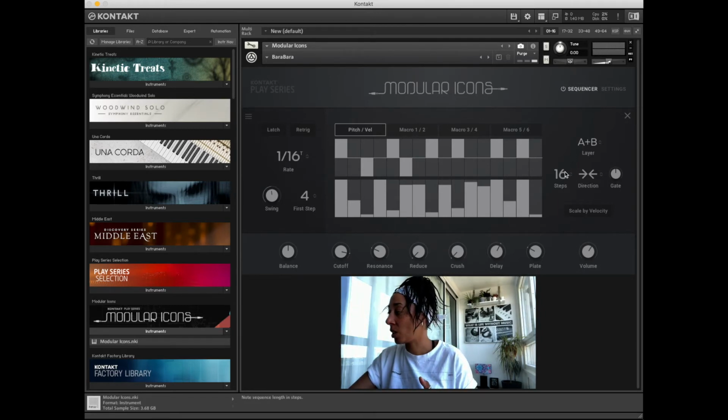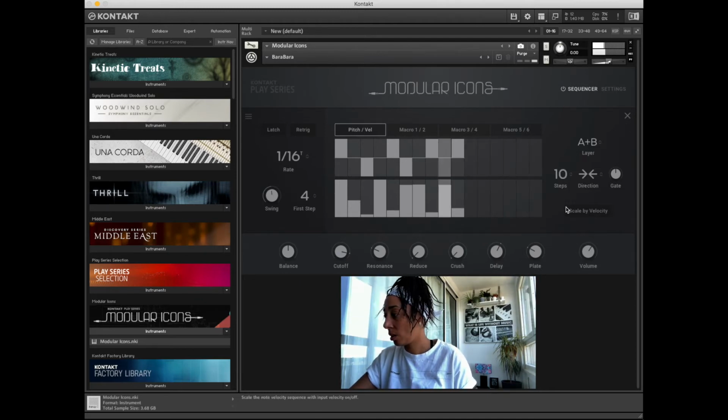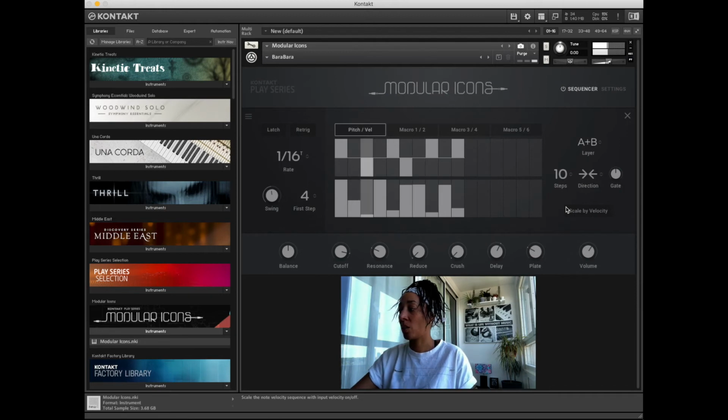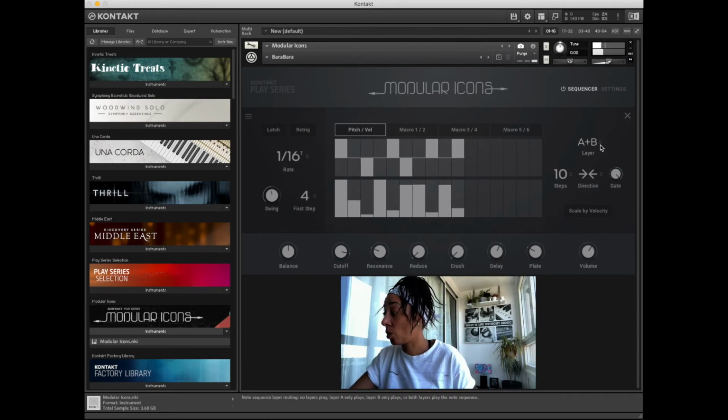You can choose the amount of steps you want as well, obviously. Here we've got 16, so if I press and hold and drag down, because 16 is the maximum, it's only going to then go between the 10 steps that I've just chosen. And up here you can choose the layers that you would like to play. Once again, press and hold.